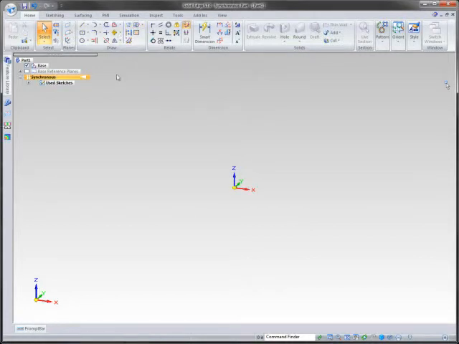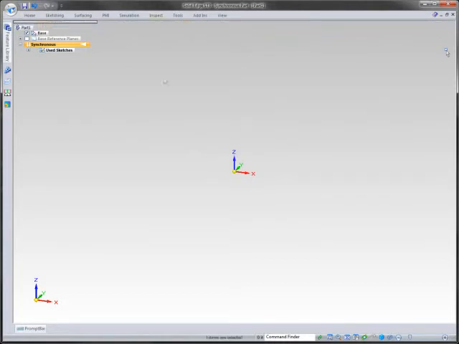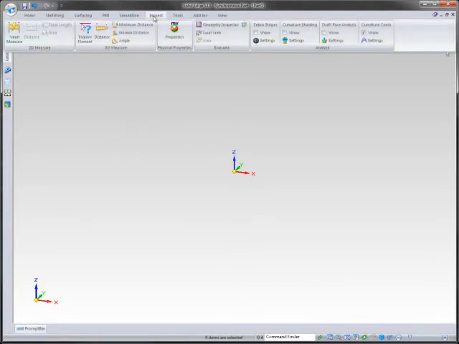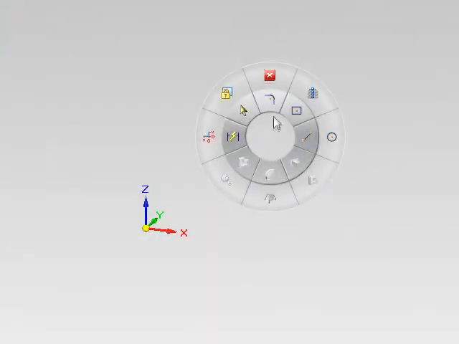So let's minimize that ribbon bar. How do you do that? Well, you simply double click on any of the tabs and it will minimize it. If you want to bring it back, you can just hold your cursor over it or click on it, it'll bring it forward, click out of the space, and it will return back to minimized, giving you the maximum use of your space.